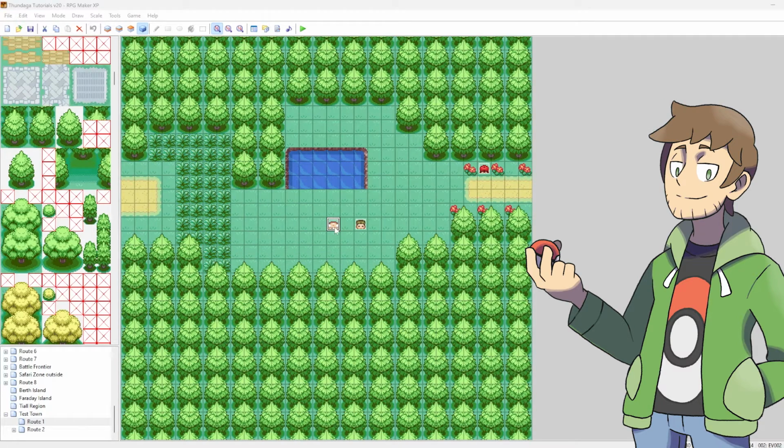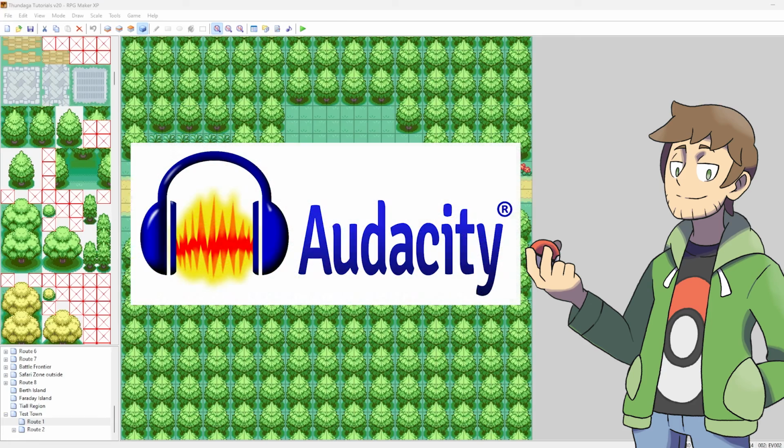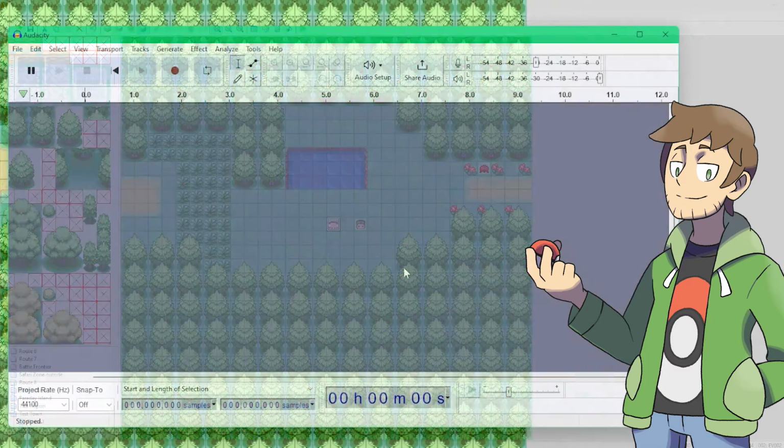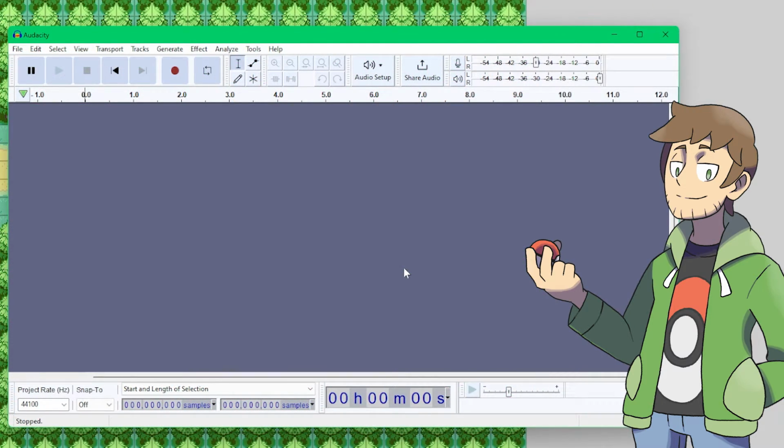To convert an audio file from MP3 to OGG, I recommend using Audacity. Audacity is an awesome free program that can be used to edit audio files. A download link for Audacity will be in the description. We'll be using this later for looping too, so I strongly recommend checking out Audacity.